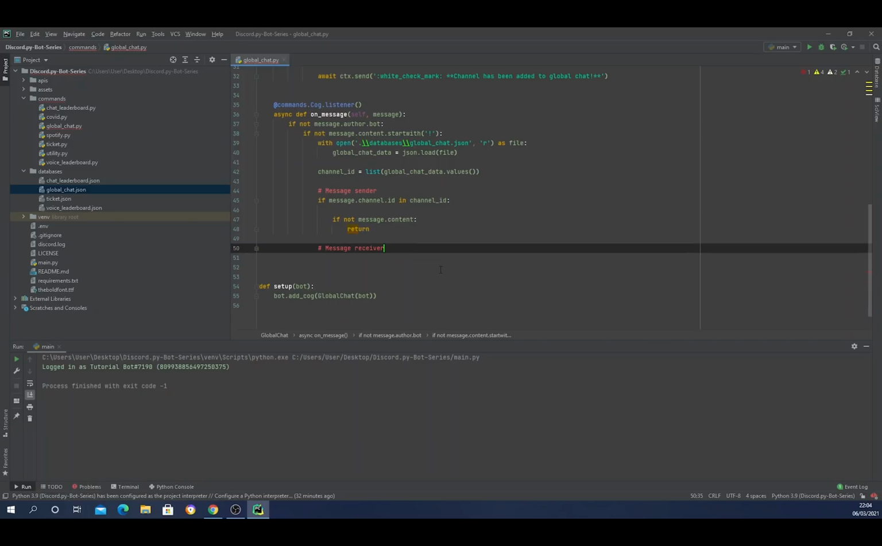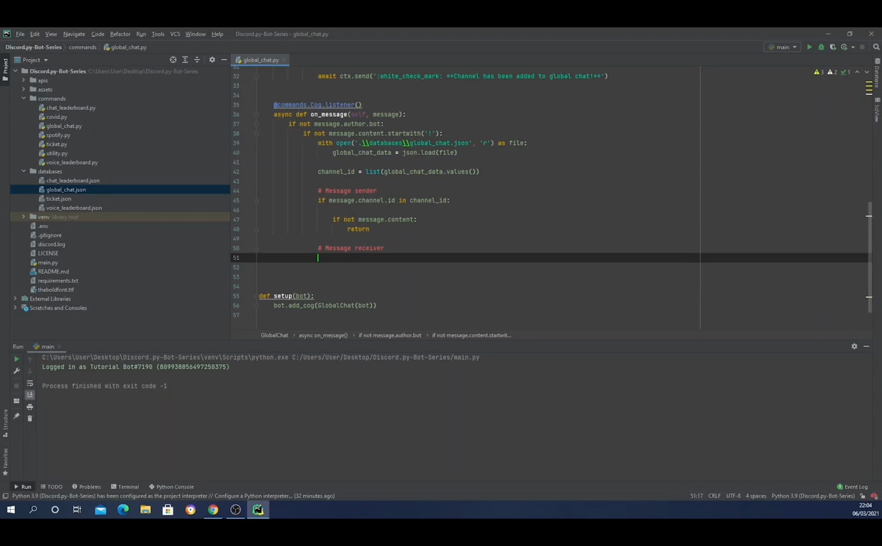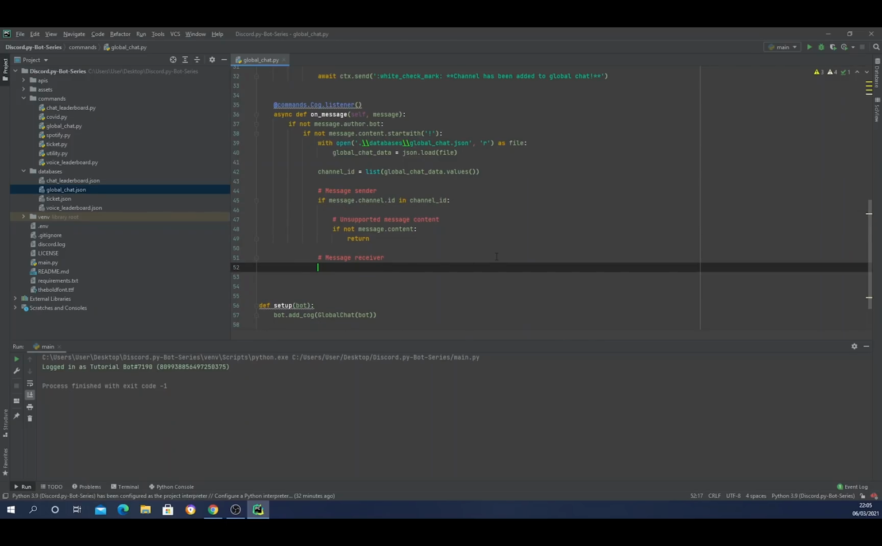That should do it. And yeah, I cannot think of anything for message sender in this case, because I'm just going to leave that as it is, because we don't want them to see their own messages, but rather the receiver to see their messages, right? So that's what we're gonna do. So let me just quickly comment out here. This is gonna be the unsupported message content, such as image or anything like that, right?